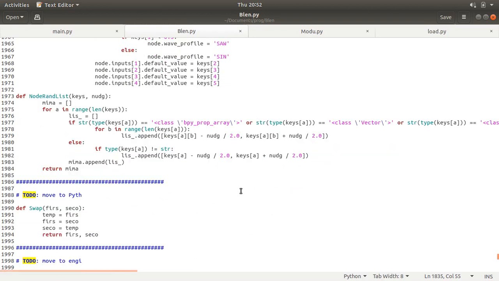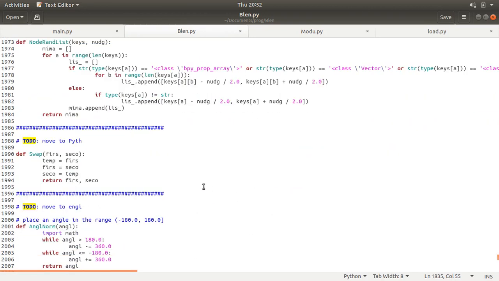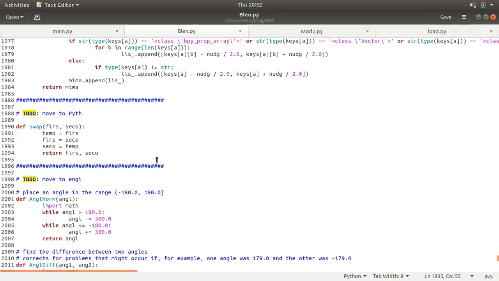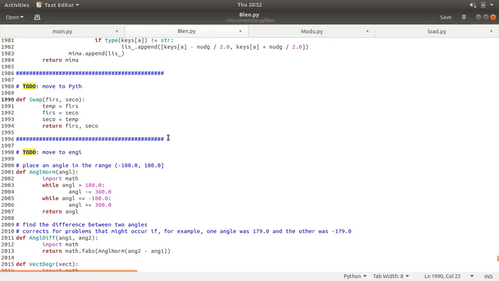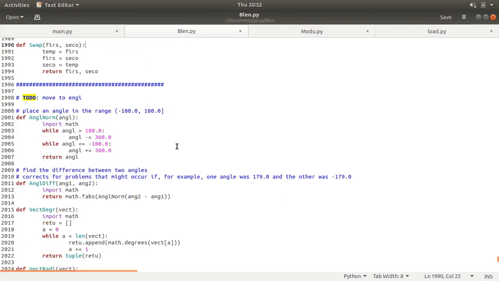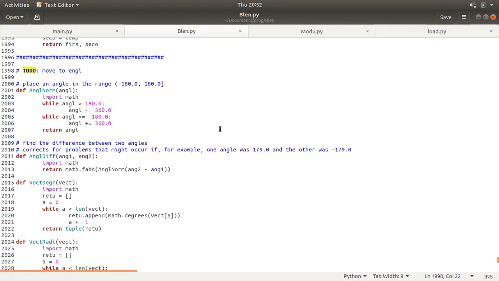And these last functions are in the wrong library, so that was the end of the Blender functions. This one should go to Python. It's swap, it just swaps two variables. These other functions are supposed to be in the math library.